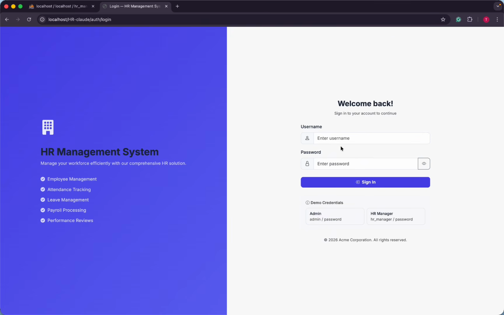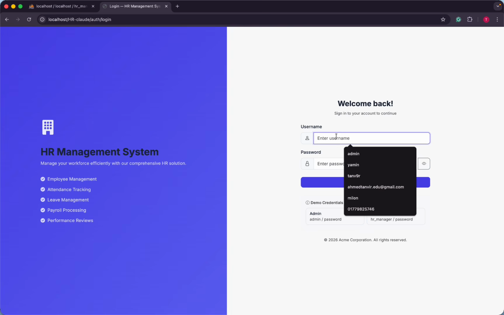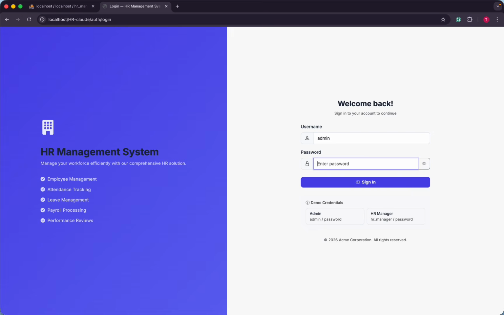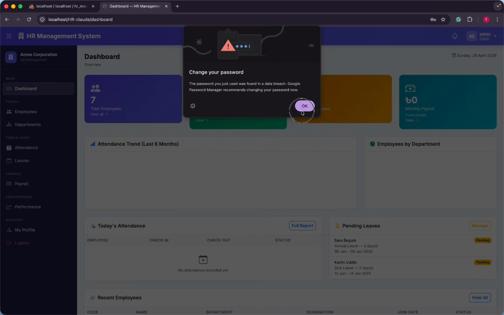You can see admin. So let's just go as an admin at first. So I'm going to say here admin, then the password is password. We have a nice dashboard here, you can see.